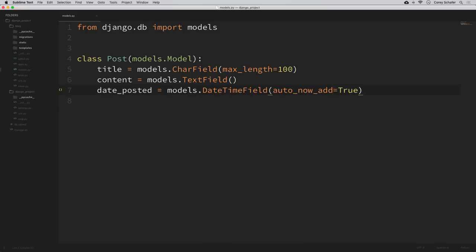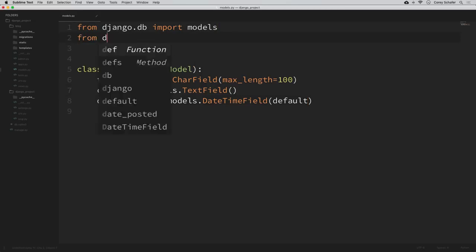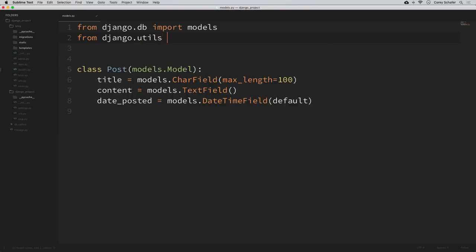So instead, I'm going to use neither of those auto_now arguments, and instead I'm going to use an argument of default. And we're going to import a Django utility for this default. So here at the top, I will say from django.utils import timezone. And this will be a datetime that takes our time zone settings into consideration.